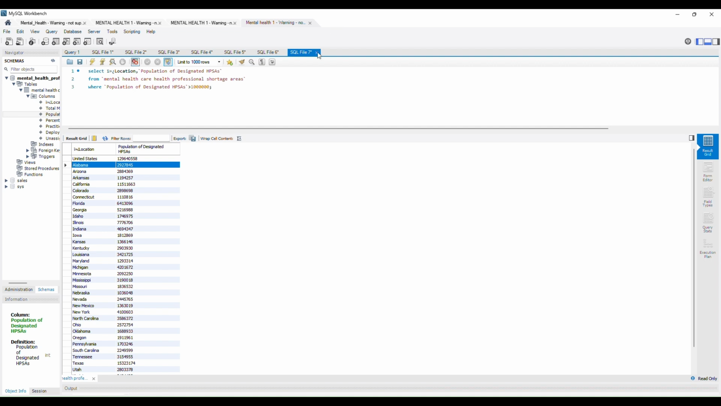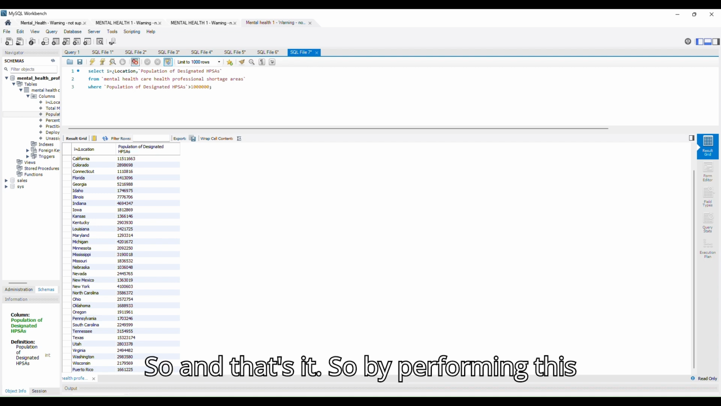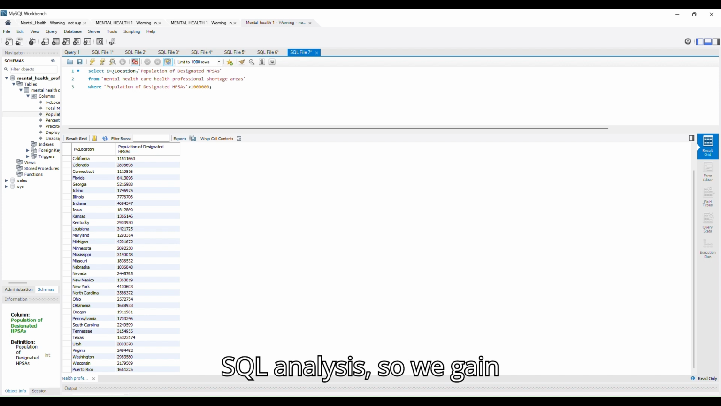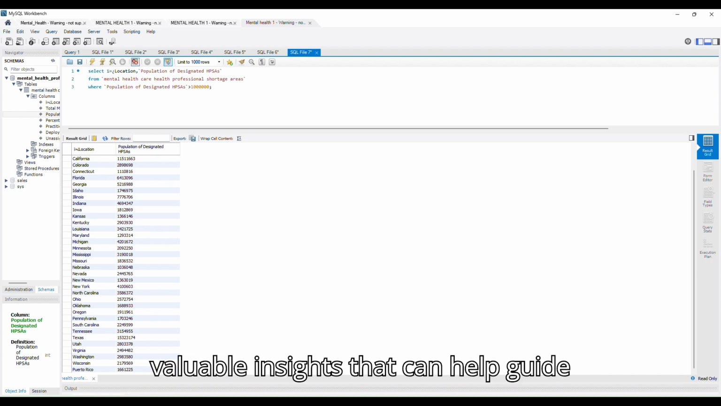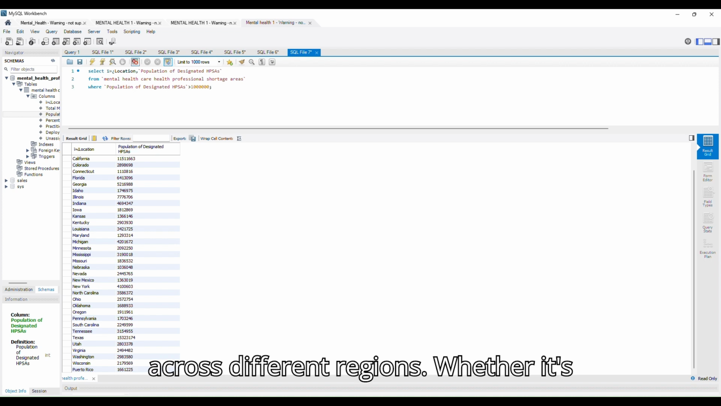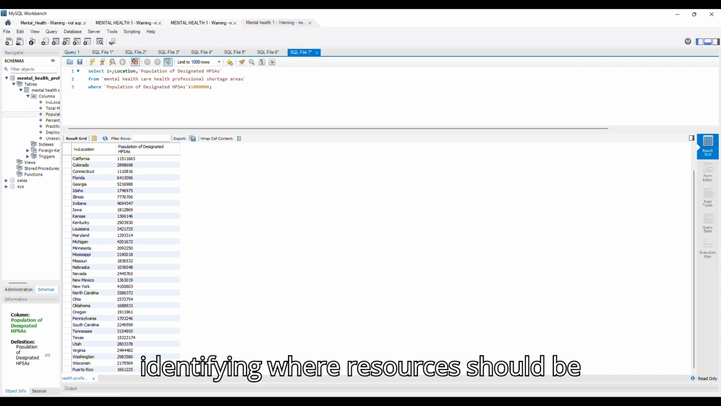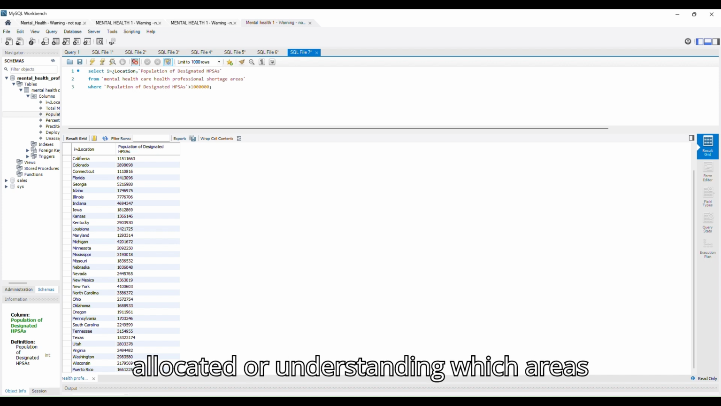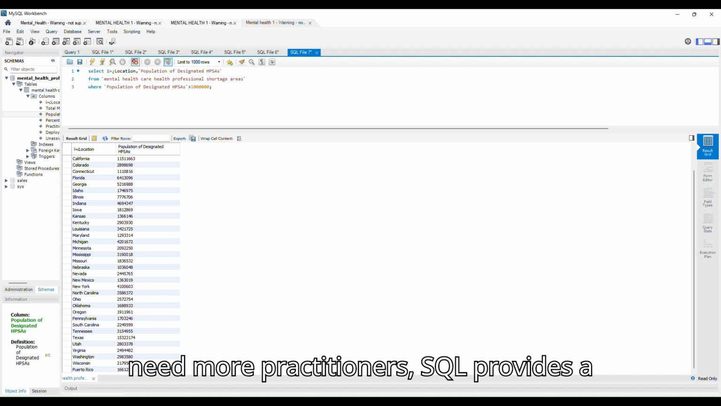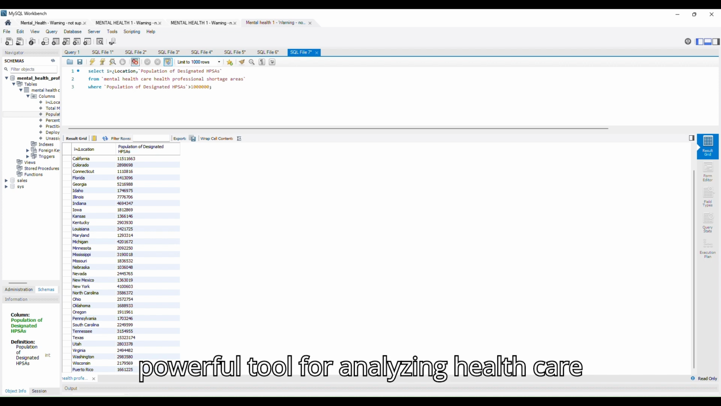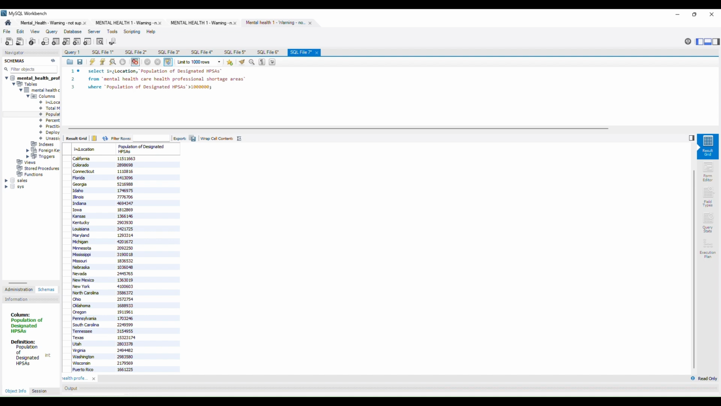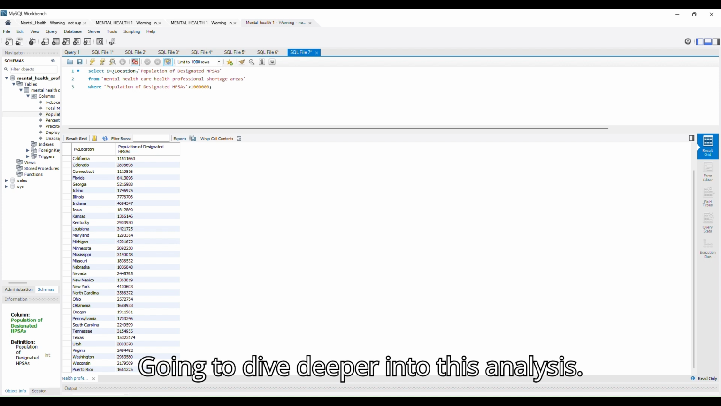And that's it. By performing this SQL analysis, we gain valuable insights that can help guide improvements in mental health services across different regions. Whether it's identifying where resources should be allocated or understanding which areas need more practitioners, SQL provides a powerful tool for analyzing healthcare data.